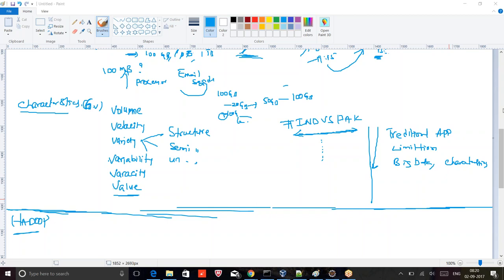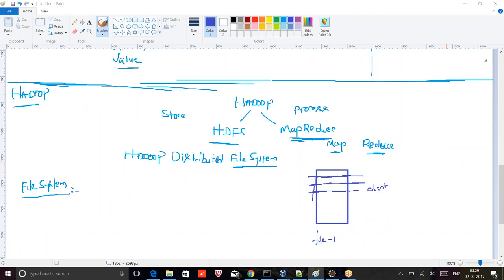Let's move on. Let's continue on the Hadoop thing. Okay. What is Hadoop? Okay, so this is our data, and you want to store this data into HDFS. This data will be broken into pieces by our client, and the pieces are called blocks.